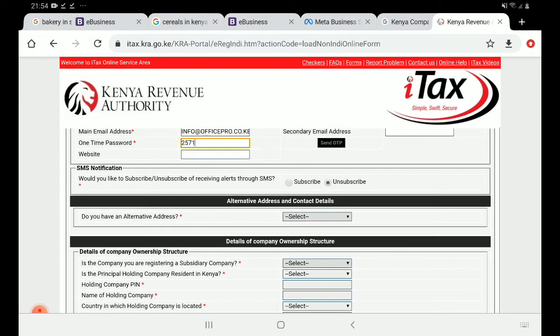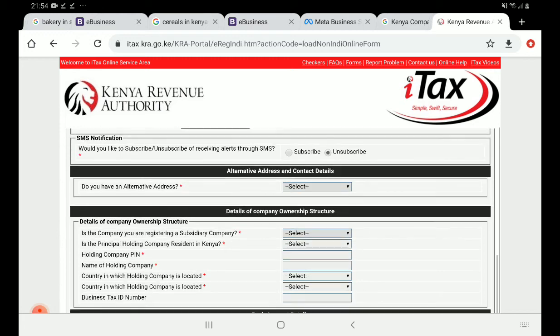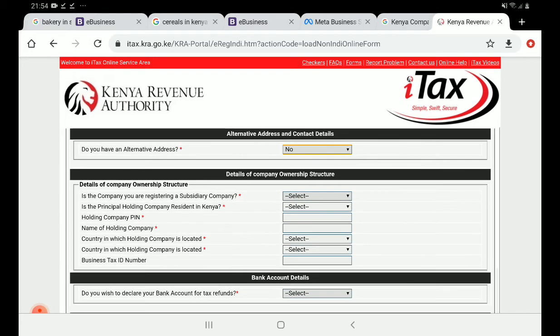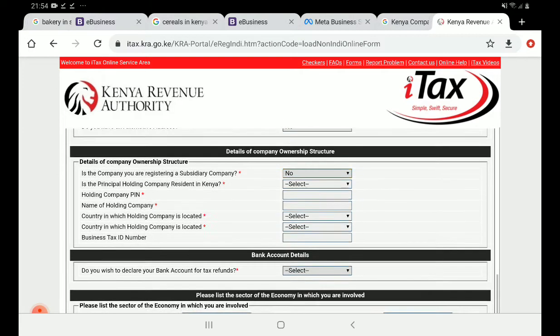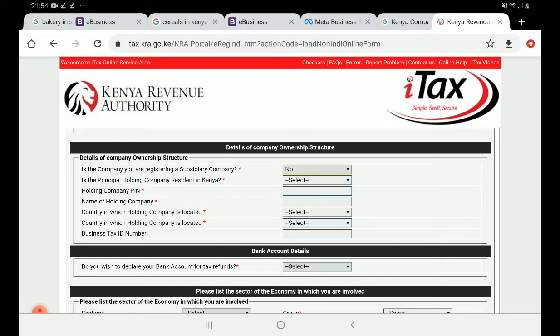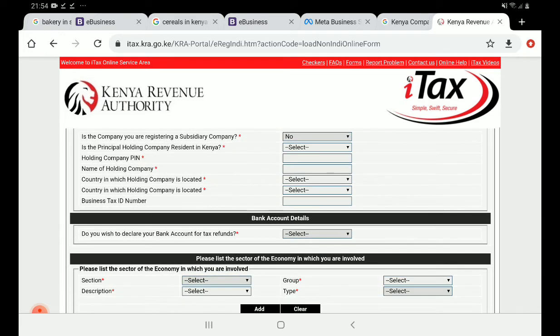Then you continue. If you have a website, you can put it, but because it has no asterisk, that's not a must. And then, do you have an alternative address? For the question you put no. Is the company a subsidiary? Just say no. So when you say it's not a subsidiary, you can see it has highlighted all the other questions as no.